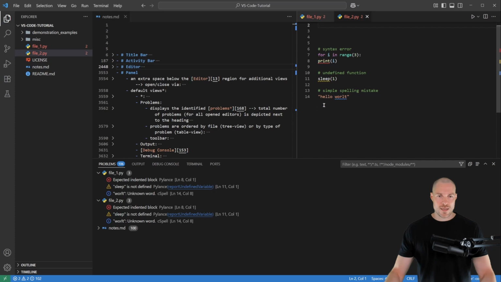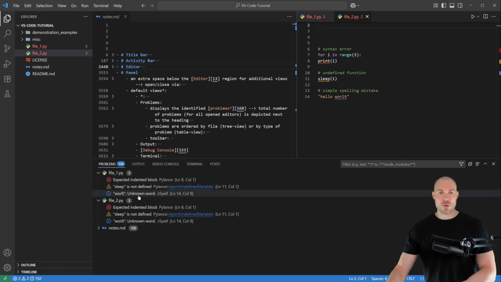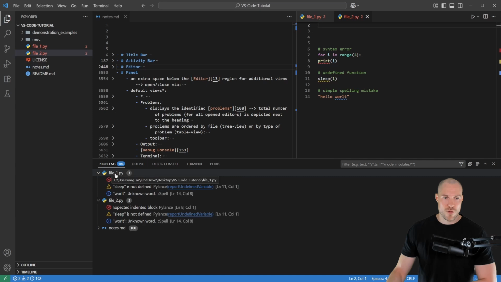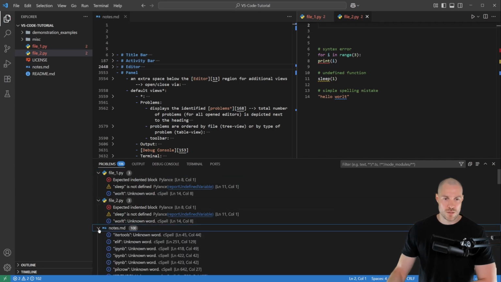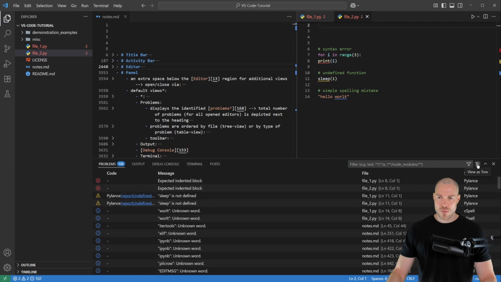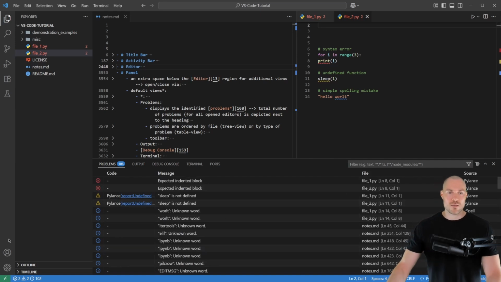Okay, so now let's get to the second point, which states that problems are either ordered by file if you use the tree view. And here we are currently using the tree view. And as you can see, the problems are ordered by file 1, file 2, and here notes.md. Or the problems could also be ordered by type of problem when you use the table view. And you can activate that with this button here. And then here you can see that the problems are ordered by type of problem.